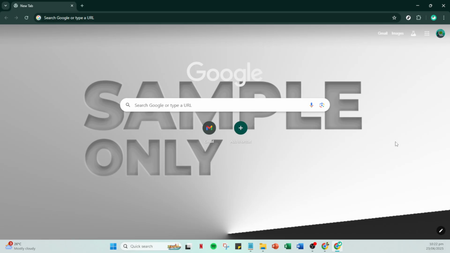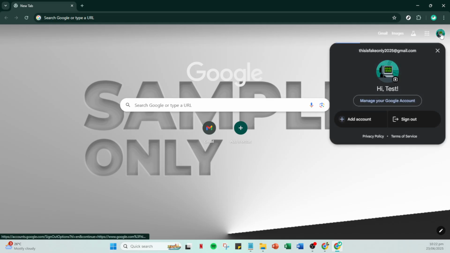First, open your preferred Google browser on your computer or device. From here, navigate to the top right corner of your screen and click on your account profile picture. This will open up a small menu where you'll see an option labeled Manage Your Google Account. Go ahead and give that a click.